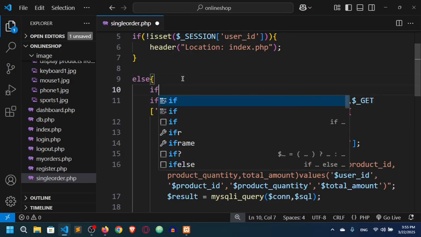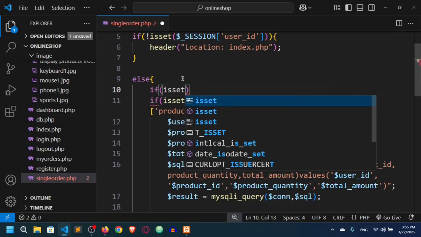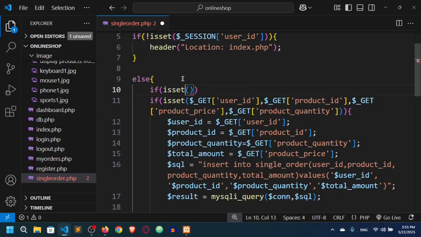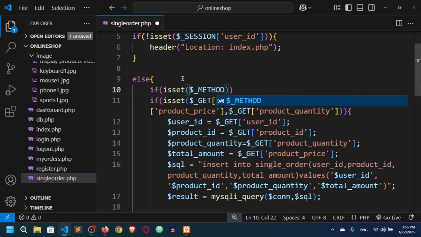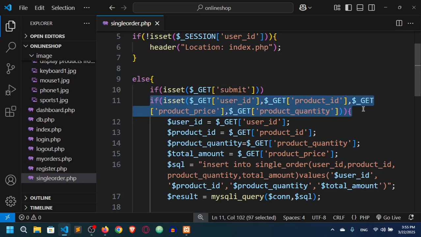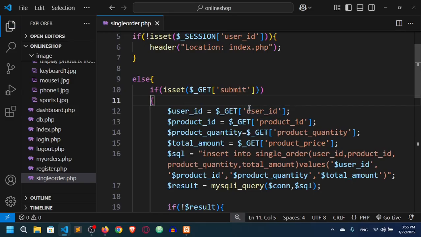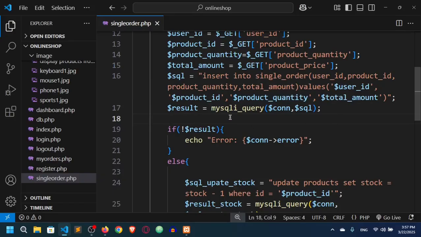Oh, the thing is we have to say here that if we set method post, right? If we set $_METHOD be PHP method, sorry, method get method, right? So if it's set $_GET submit, right? Submit. So we'll actually take all of them, right? Let me just remove it. Okay. Like this. So here we have total amount, product quantity, total amount, and result is like this.